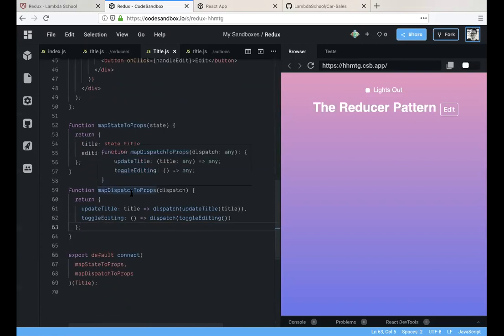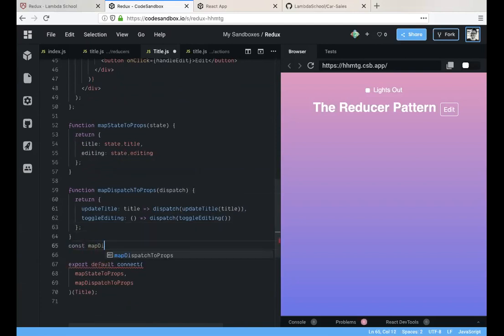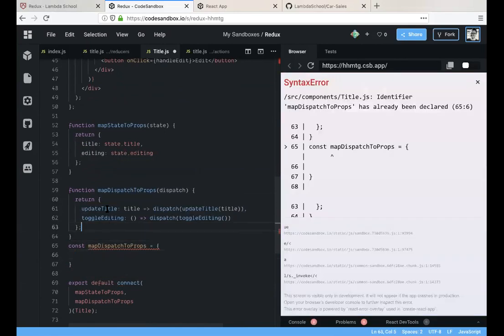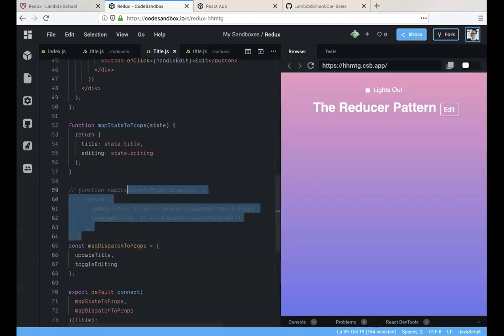So there's actually something we can do to make this map dispatch to props function a little bit more concise, easier to write. I wanted you to write all this out just so you understood what it was doing under the hood. But little secret, you can actually just define an object instead of a function. And whatever you send through to that object, it will map the dispatch to it automatically. So we can just say update title and toggle editing. And that's a lot more concise than calling that dispatch method manually. But it's very important to know what that's doing under the hood.